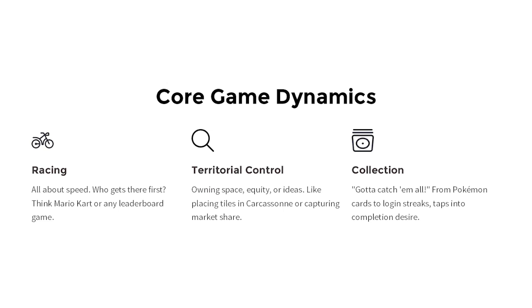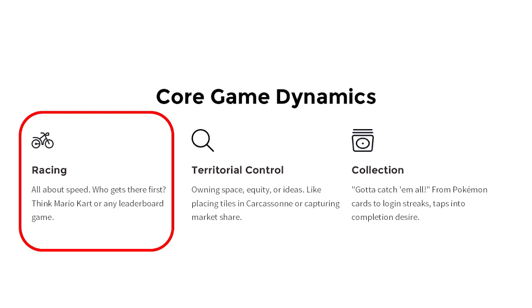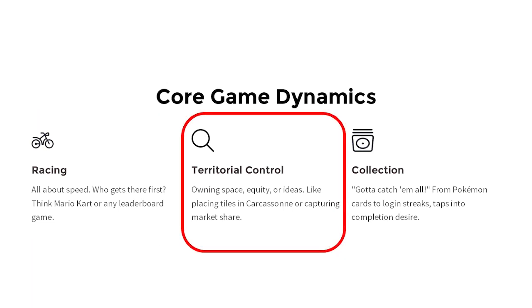Let's take a quick tour through some of the most common and compelling core game dynamics. Racing is all about speed. Who gets there first? Think Mario Kart or any game with a leaderboard that gets you moving. Then there's territorial control. This is owning space, owning equity, or owning ideas.